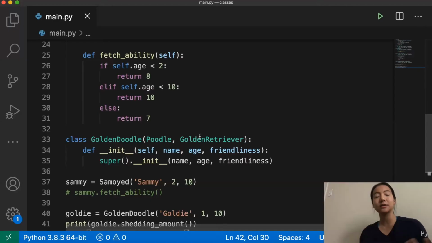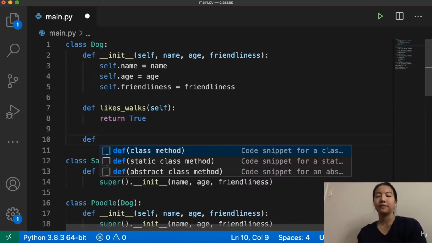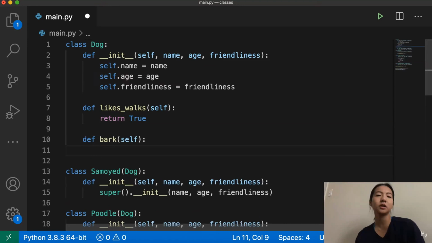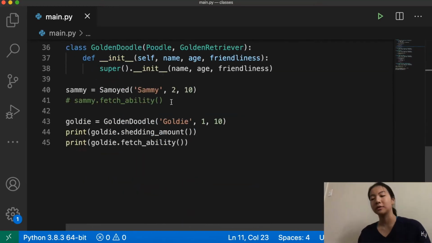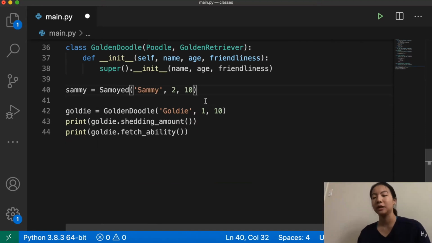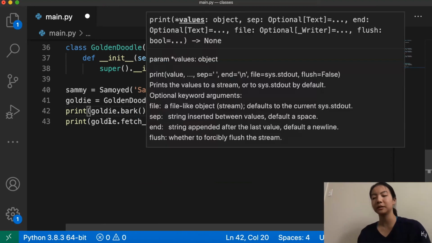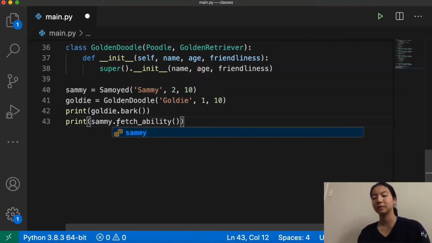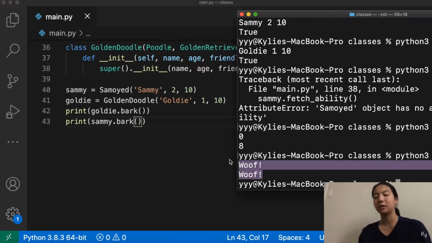So again, let's do an example with our dogs. Under our dog, maybe we can define our bark. All dogs might bark like woof. So we can return woof as our bark for all of our dogs. And that's just our default bark. Okay, so we have Sammy and we have Goldie. Let's just see what their bark would sound like. Okay, so we're printing Goldie's bark and Sammy's bark. And both of them are woof.